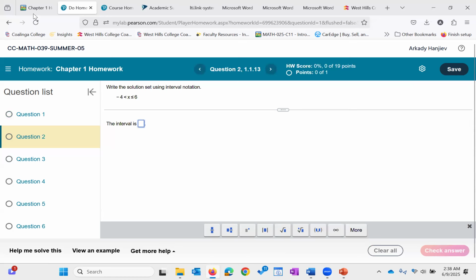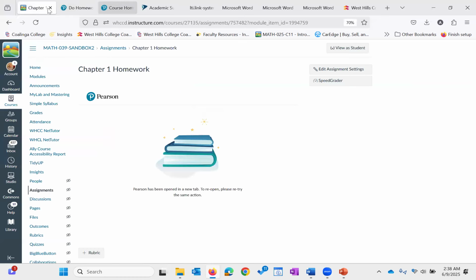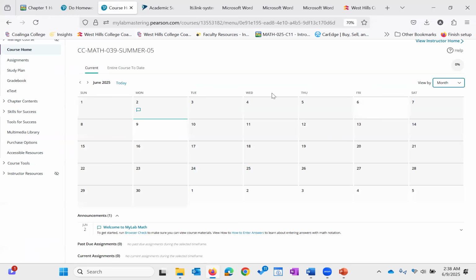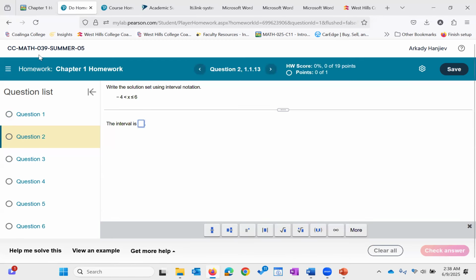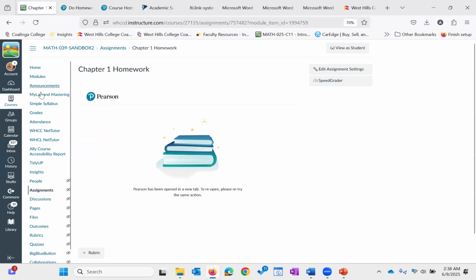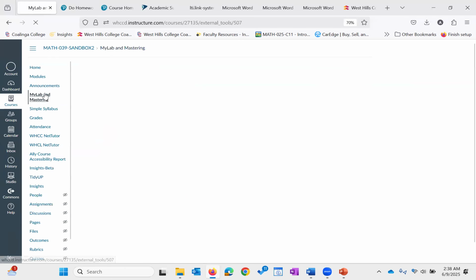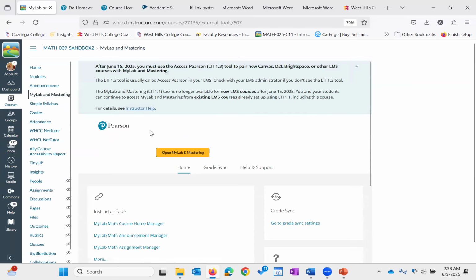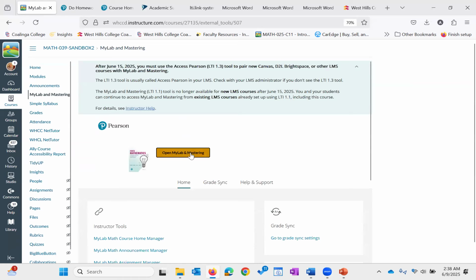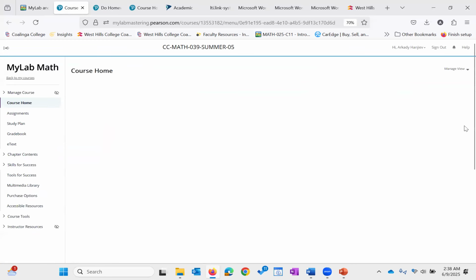All right. So then the other part, if you wanted to get to the same place here, it'd be MyLab and Mastery. Go to MyLab and Mastery. Let's take to the site. I will turn it into a student view in just a second here.